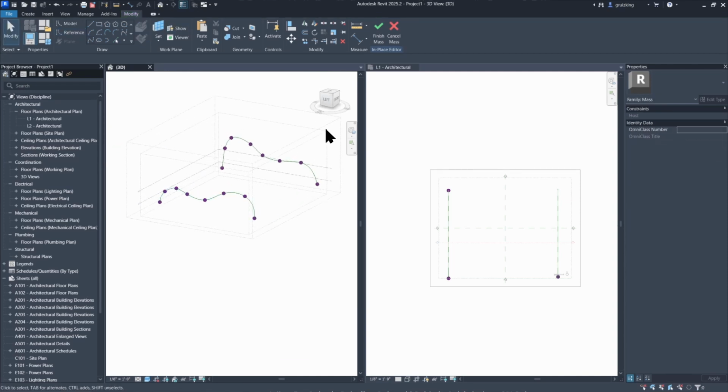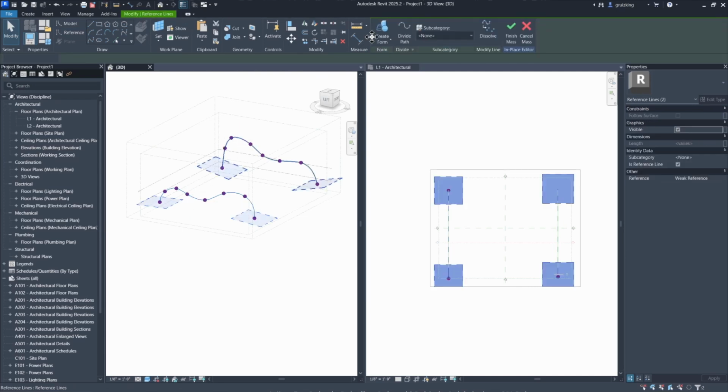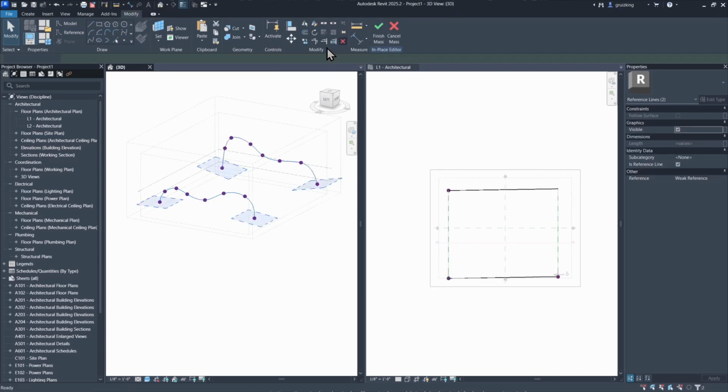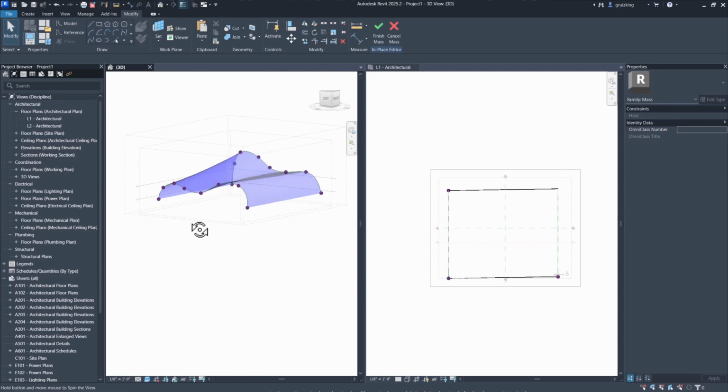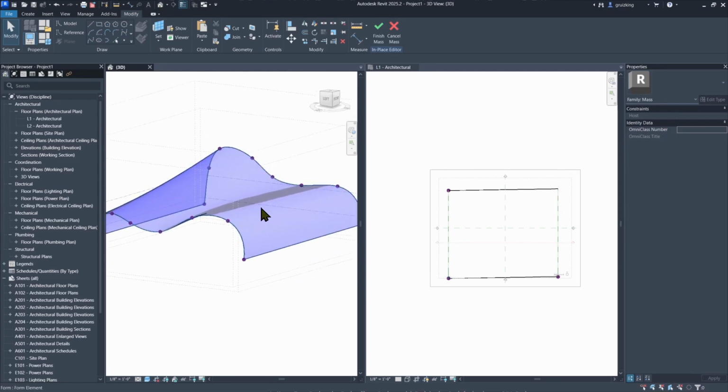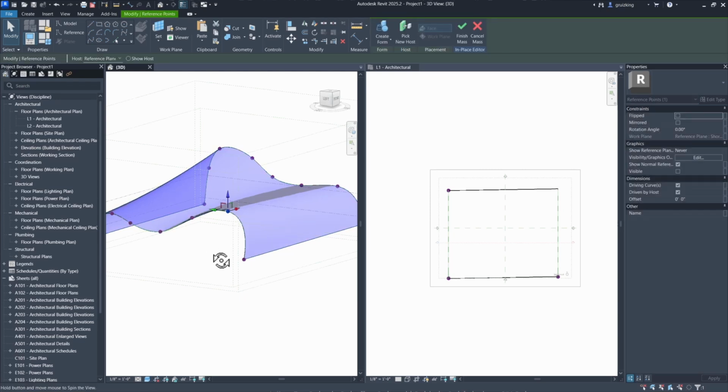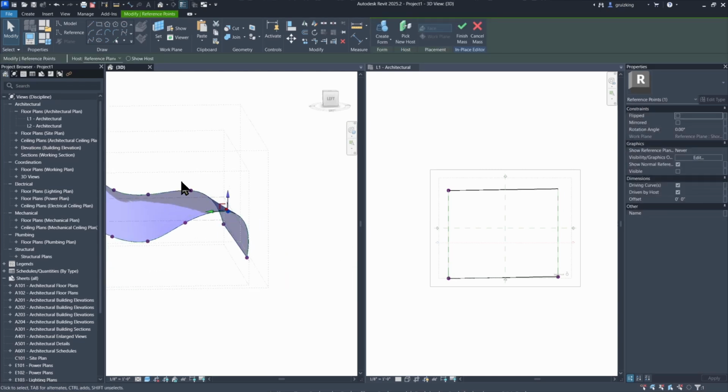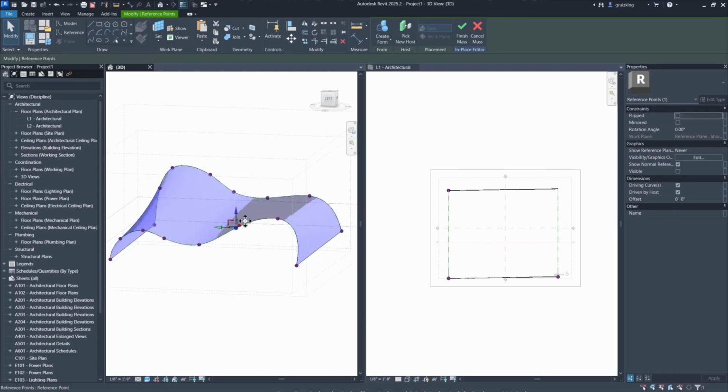All right, so now all we need to do is select the 2 lines, create form. It'll create this mesh, which, as you can see here, if I needed to take these points and move them up, the form is adjusting with it, which was what we were hoping to achieve here.